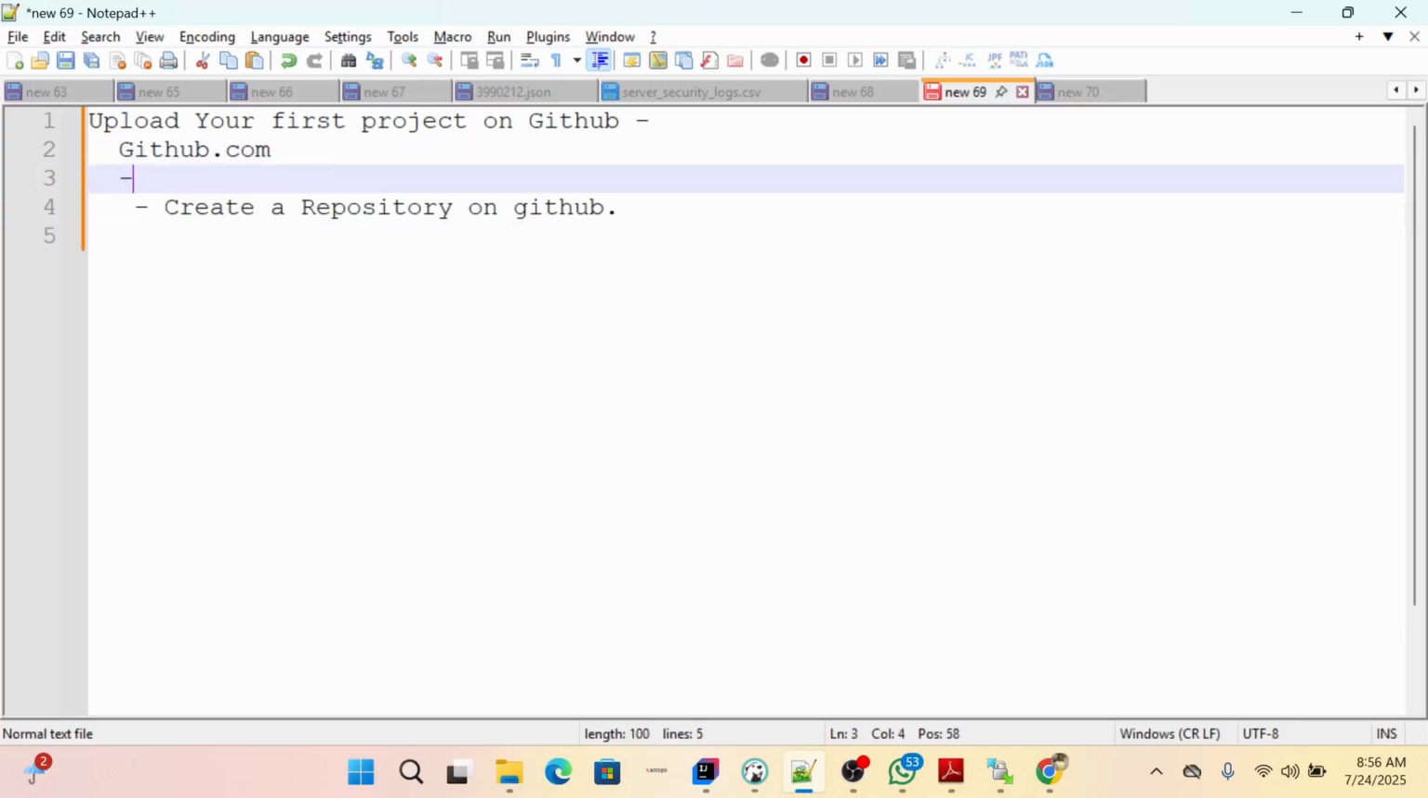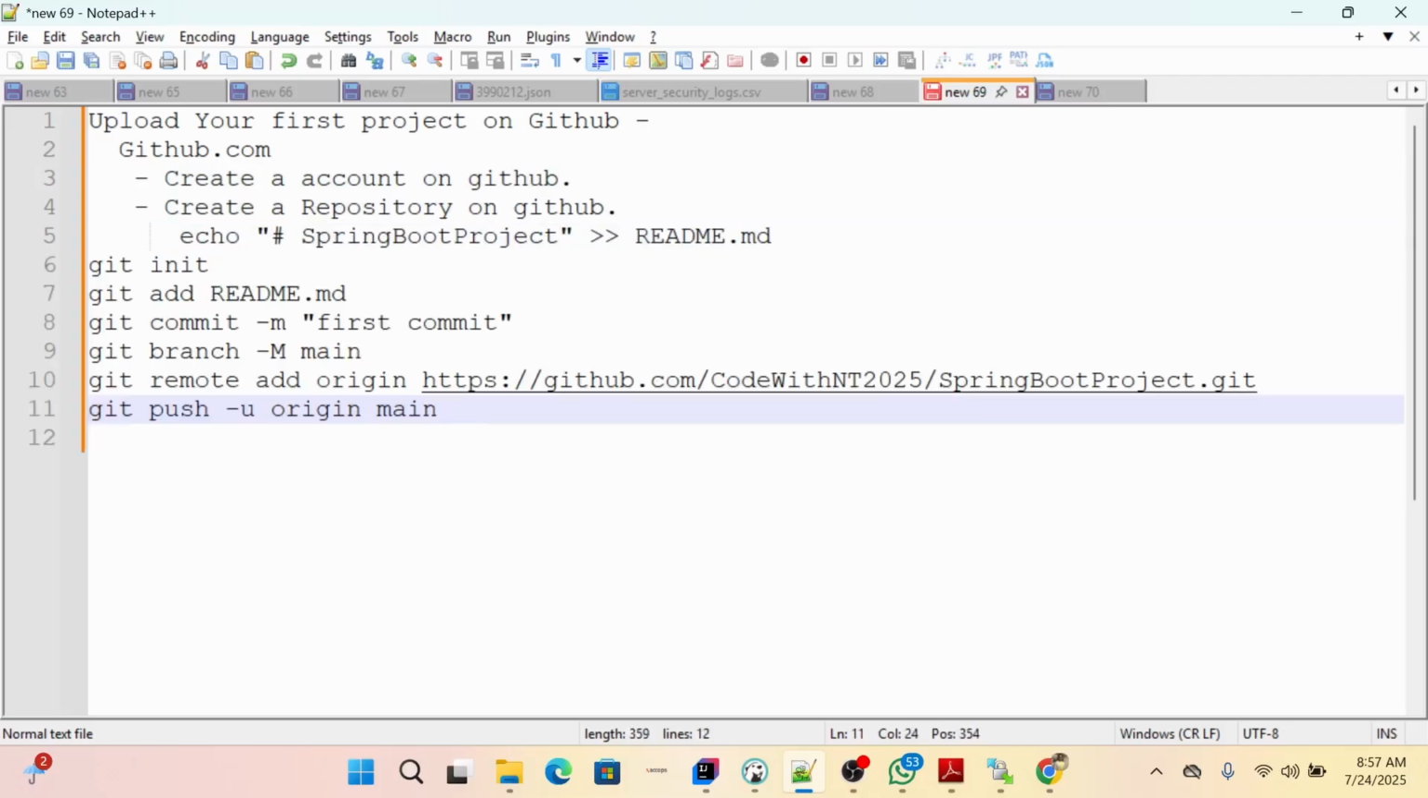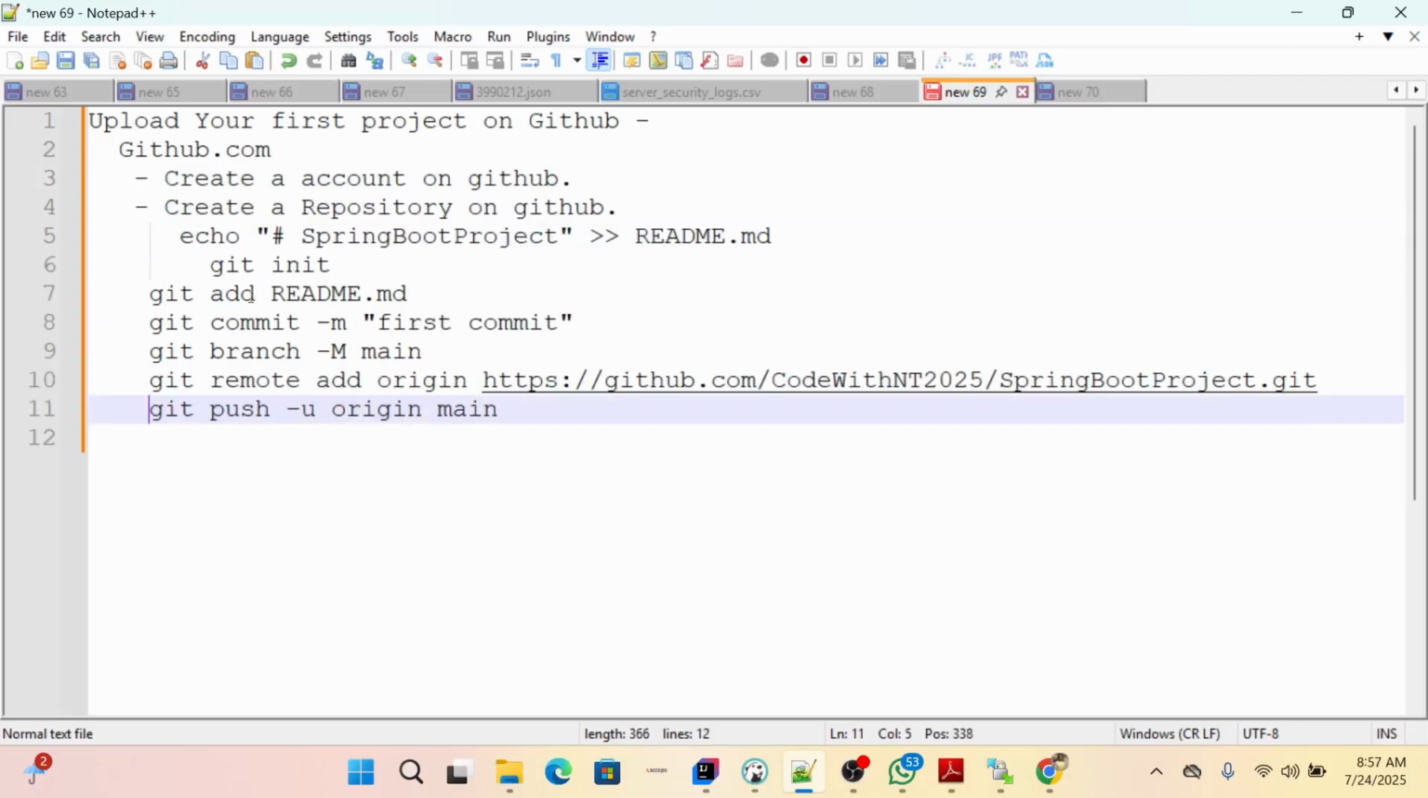The first step is to create an account on GitHub. The second step is to create a repository. Then you will see these certain commands. Now you have to perform some steps: you have to go to the Spring Boot project where you have made the project, and perform these commands over there.